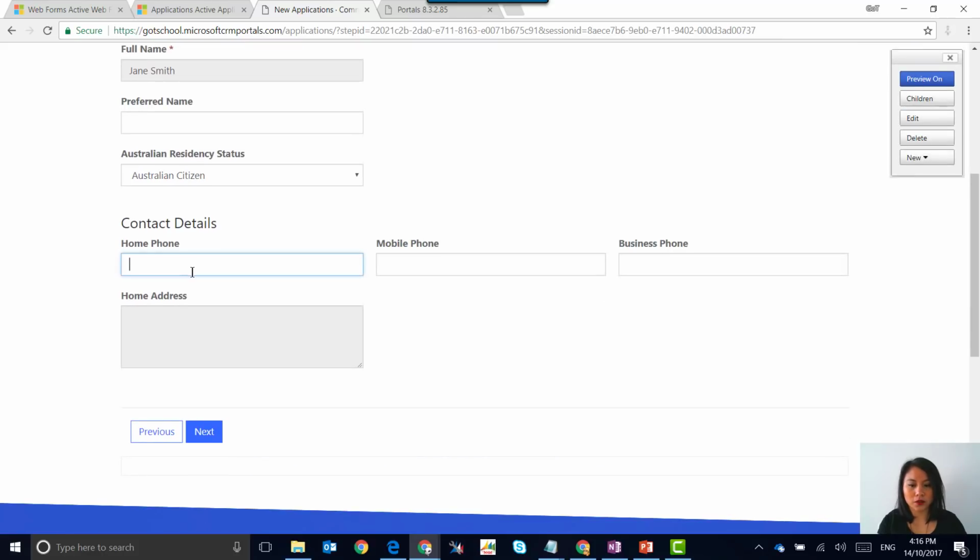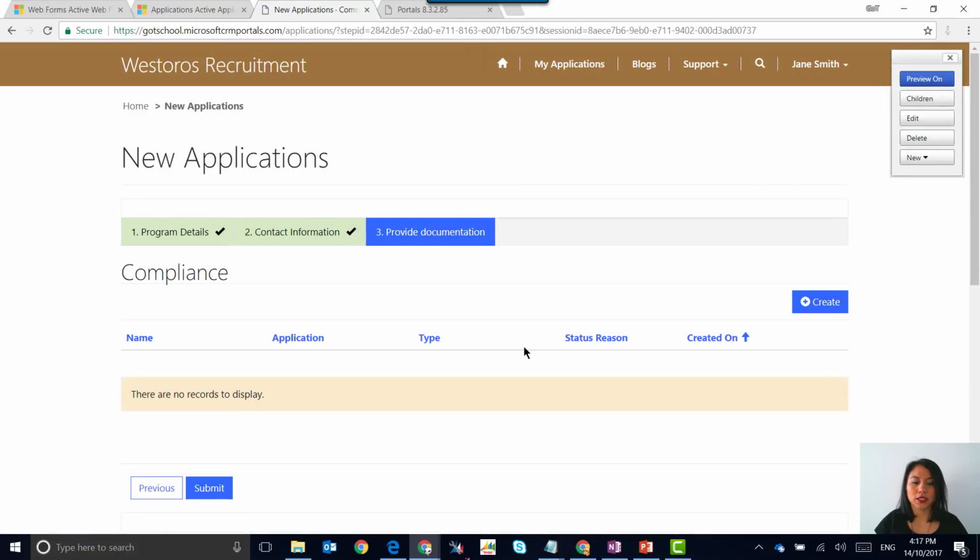Okay, so in step 2, what they're doing is they're simply entering their details. So if I were to type something in here, it will actually go and save back in CRM as well. So when I click next, again, it is simply saving that information that I've entered back into the contact form for my end user in Dynamics 365.